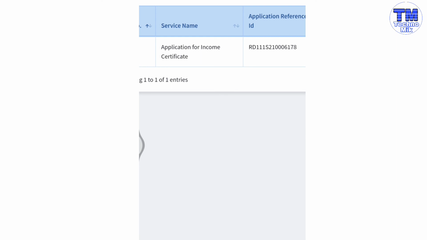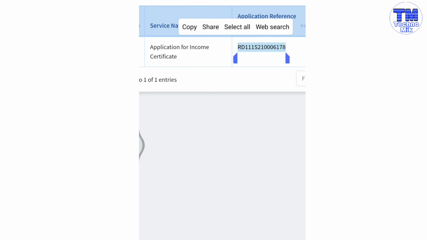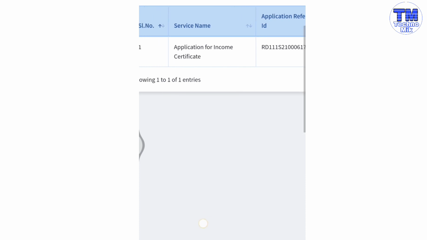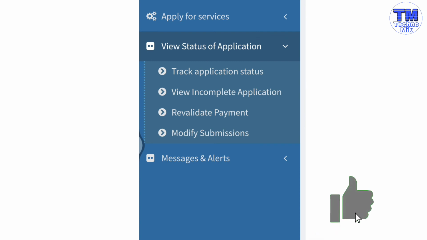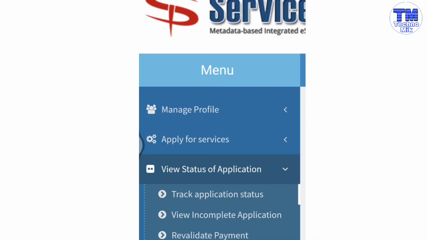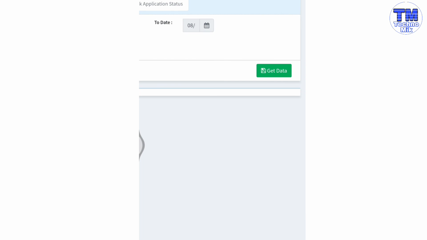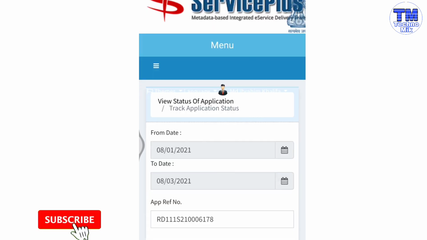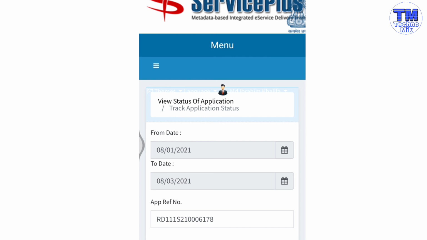After successfully payment, it will give you this application reference ID. So you can check your application status through this reference ID. So I am going to show you how to check your application status. Here is the option of track application status. Click here. Then enter your reference number here in this box. Then click on here get data. So you can check your application status here. So this is how you can track your application status.